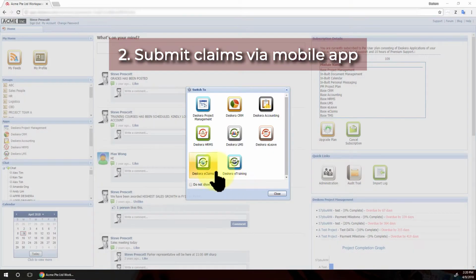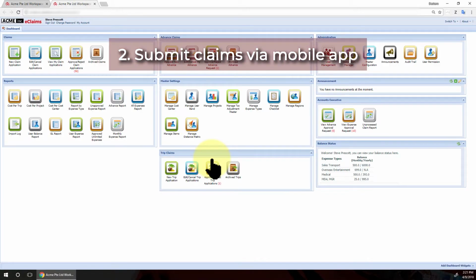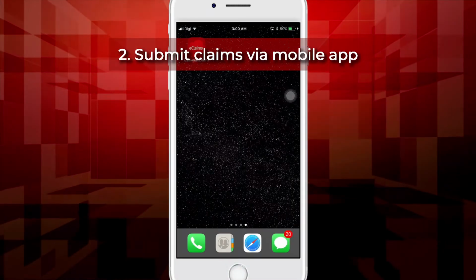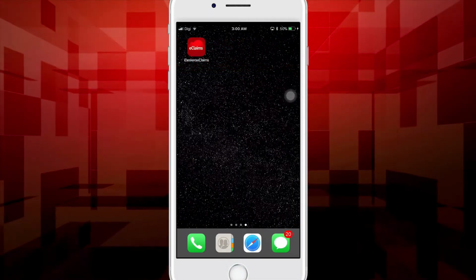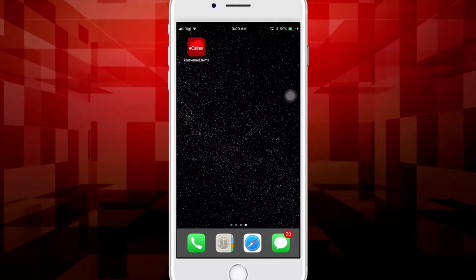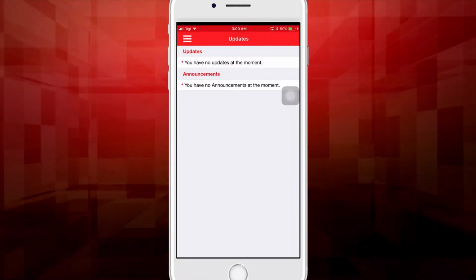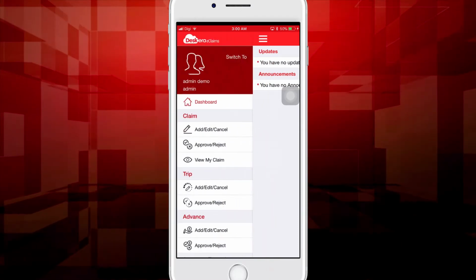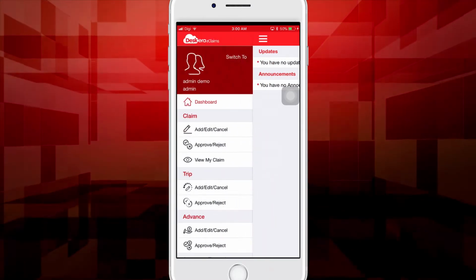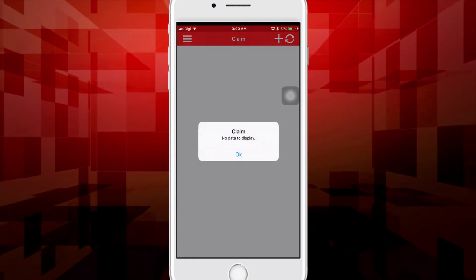Not only can Deskera eClaims be accessed from any web browser, but it can also be downloaded as a smartphone app, which is great for making claims outside of the office. Once you have logged in to the Deskera eClaims app, tap the navigation button and then under the Claims section, tap Add, Edit, or Cancel.